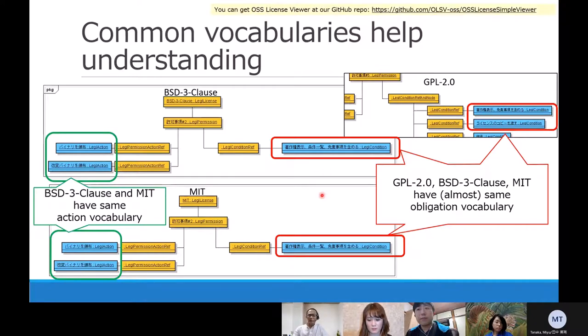And let's see the obligation part. The same vocabulary appears here. You must provide license notice and terms of condition, and notices are the same. Well, let's see ZPL 2.0. It has a little bit different but similar obligation vocabulary here. So you can easily recognize these are similar, almost the same. This introduces you to a better understanding.